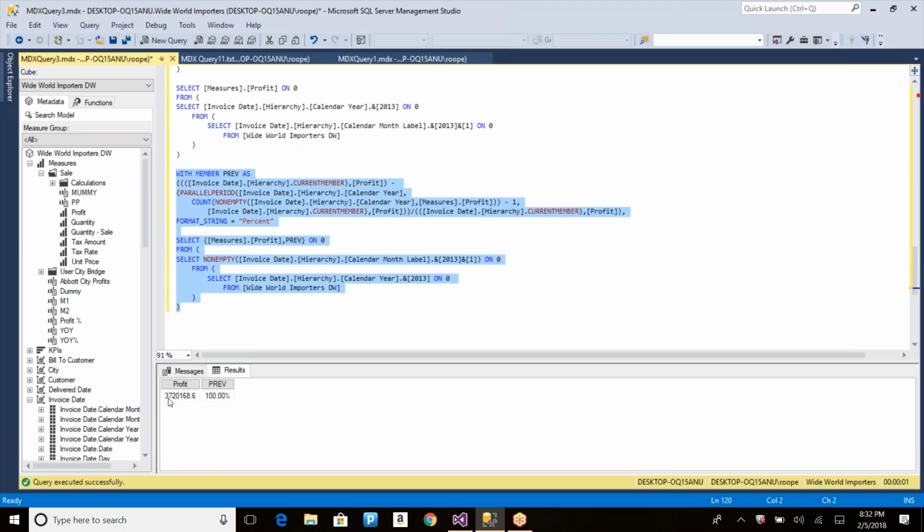So here I'm going for profit and only 1 year data is available, and the previous year calculation, if I go for it, will be always 100%. So this is how you can create. So subcubes and the where clause are both very useful. Where improves the performance and subcubes improve the performance even better.